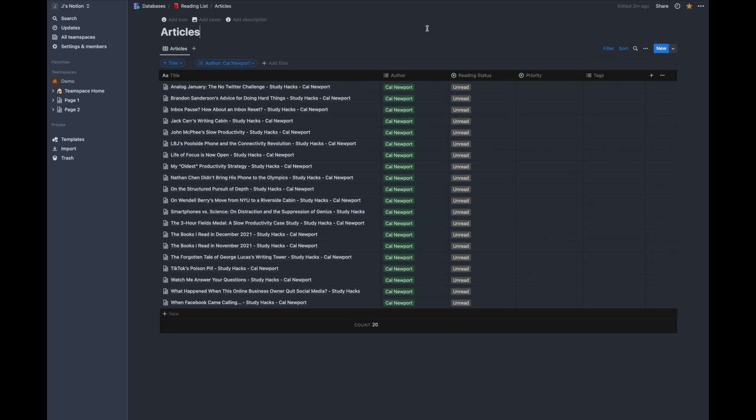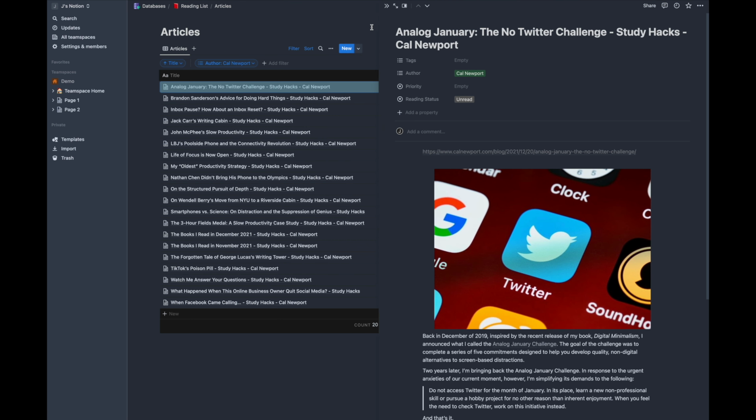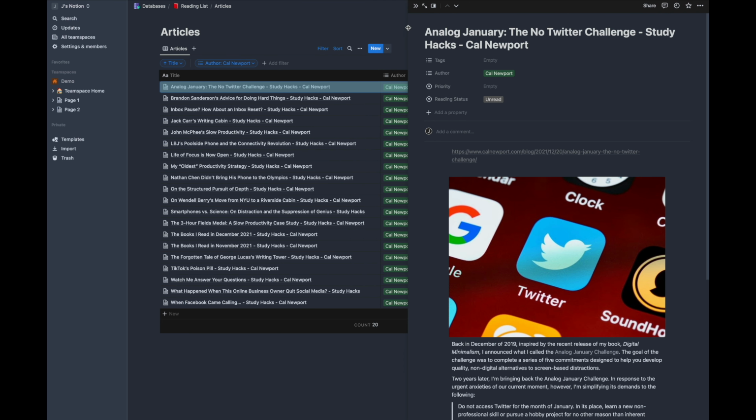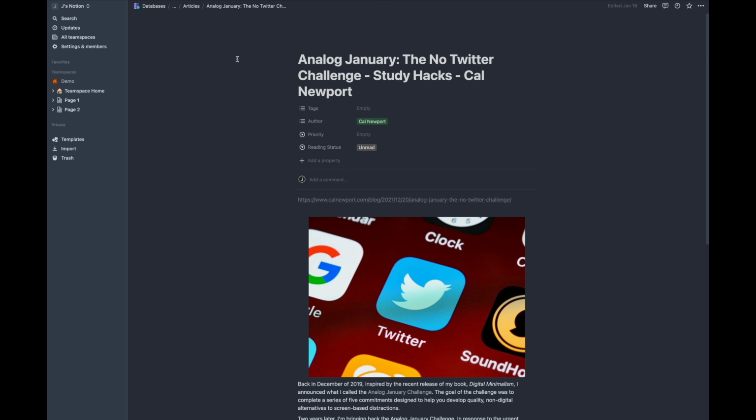So tip number 7 is to change the peek mode. So if we click on open for this Analog January, and we go to the peek mode settings, we currently have it set to side peek. And what this allows us to do is to drag the size of the article. We also have center peek, which will open the article in the center of the page. And we also have full page, which will make it take up the whole page. And we can get out of this by going back to our articles database.